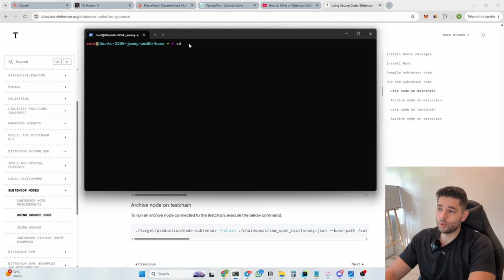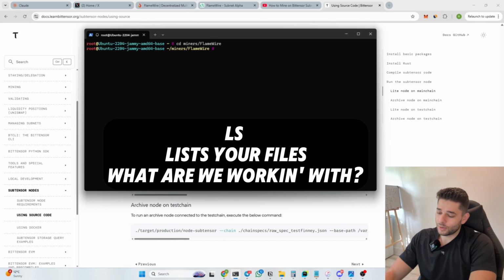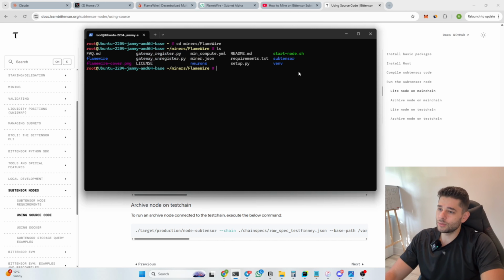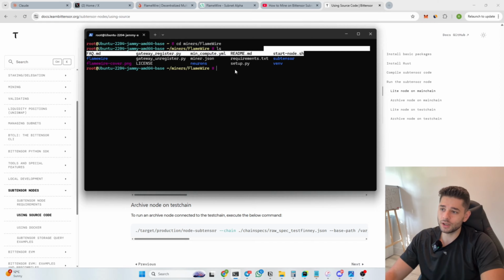So go to your Flamewire directory, so cd miners Flamewire. And guys, don't be a noob like me. Do not use capital letters. It's just annoying because this is caps lock sensitive. So now I'm in the right directory, write ls. So as you can see, this is probably right here the node, which is the subtensor node. It is there, so I'm trying to see if it's operational and properly working.